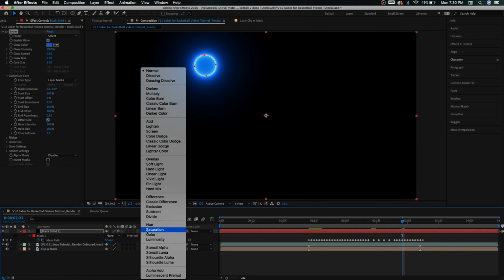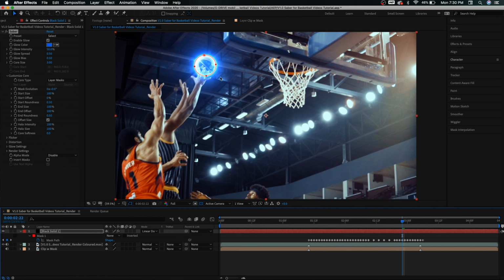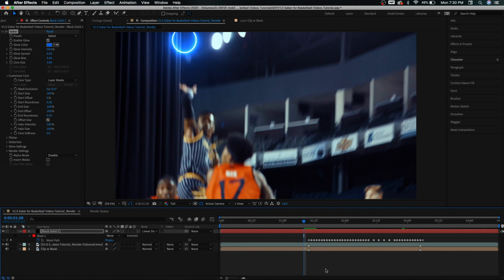So to get rid of this, we need to change the blending mode from normal to an additive blending mode. Something like add, lighten, screen, color dodge, classic color dodge. But the one I usually use most often to blend my shots together when I'm compositing stuff is linear dodge add. So we'll click linear dodge, and now we have the Saber effect in the shot.